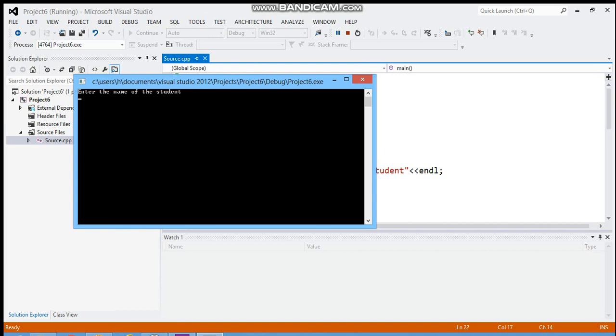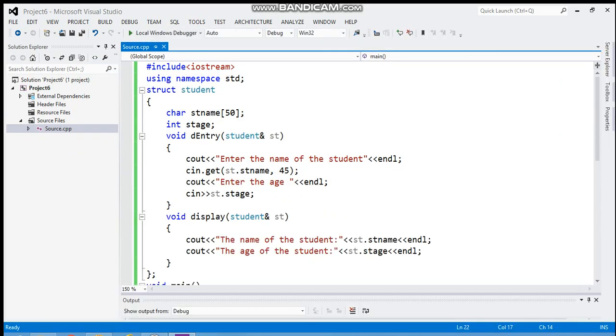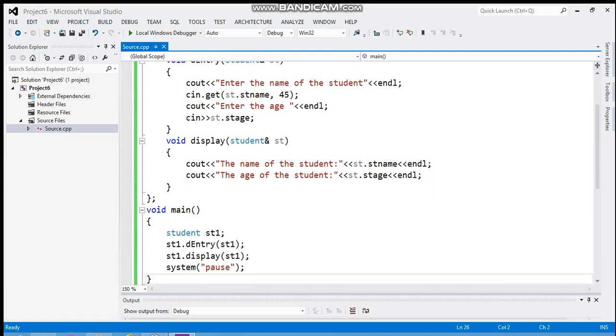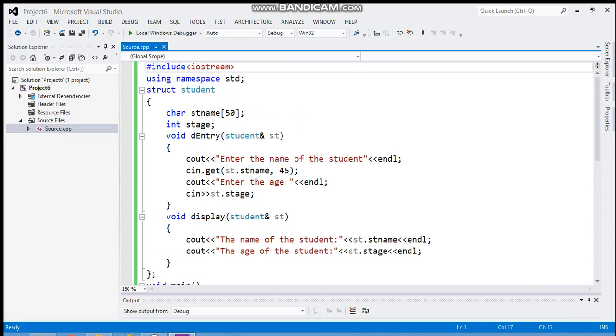Now check how the output comes. Enter the name of the student, as we have guided the user. For example, we are giving Ali Ahmed. Ali Ahmed is the name of the student. Enter the age: 34. The name of the student is Ali Ahmed, the age of the student is 34. Press any key to continue. So we have successfully executed this program. We have used two member functions in this.